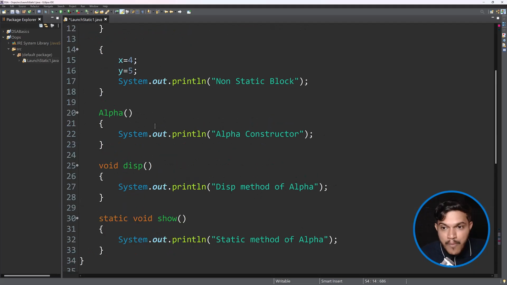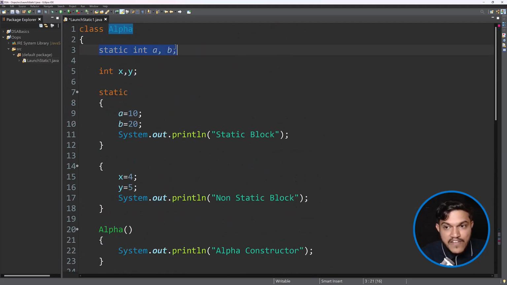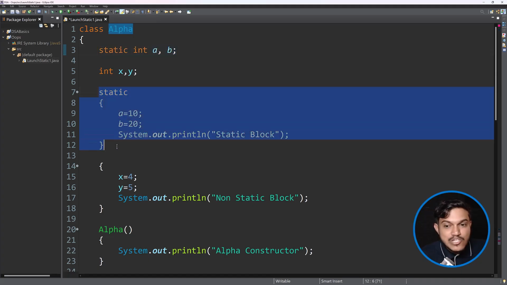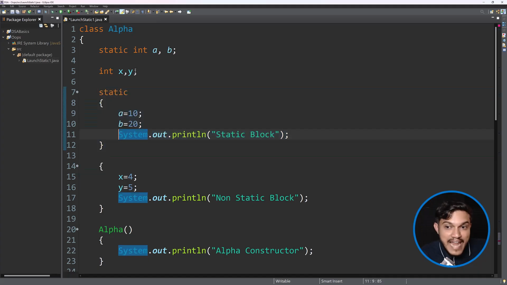Why? The memory for this is getting allocated even if you don't create the object. When the class is getting loaded, that time itself. And this will be executed during the class loading itself, right? Whereas normal things are there. No, this memory for this instance variable will be given. The life for this instance variable will be given only if you create object.